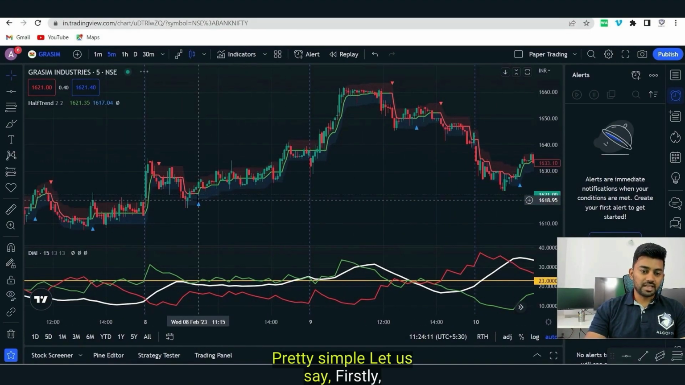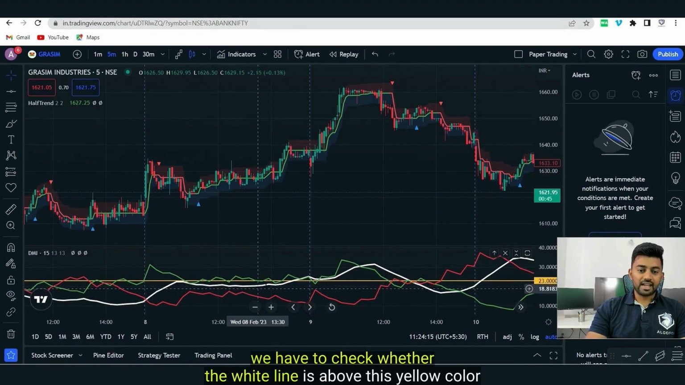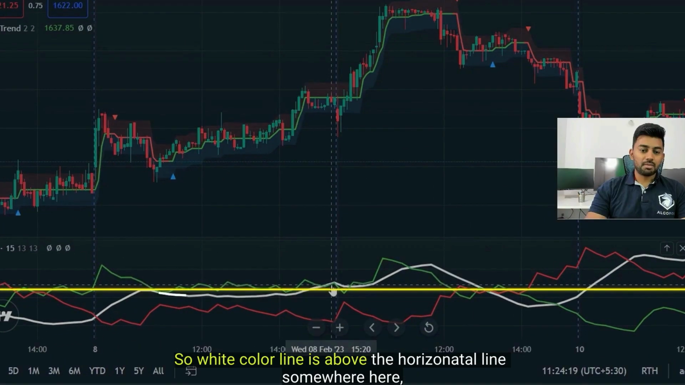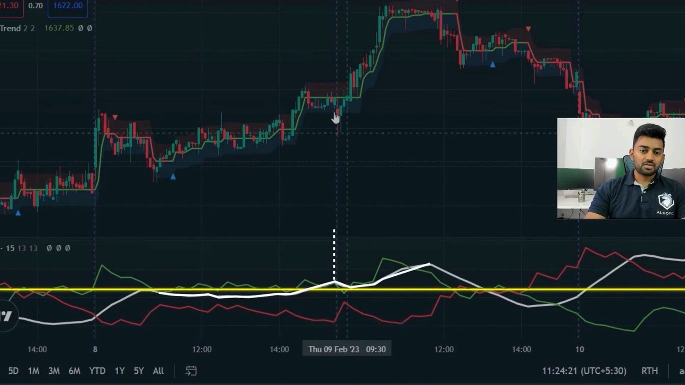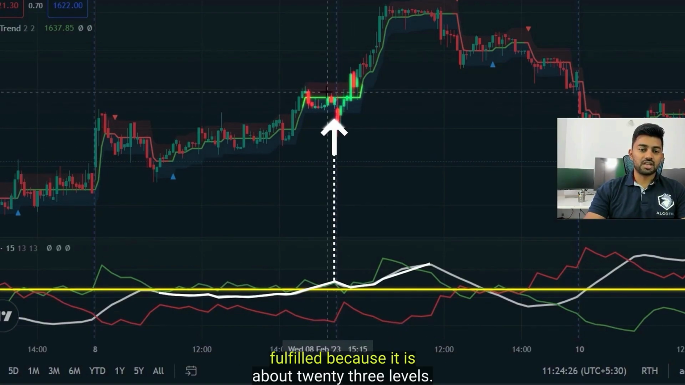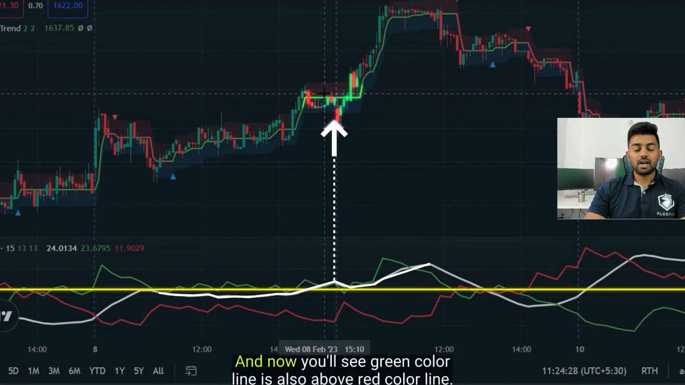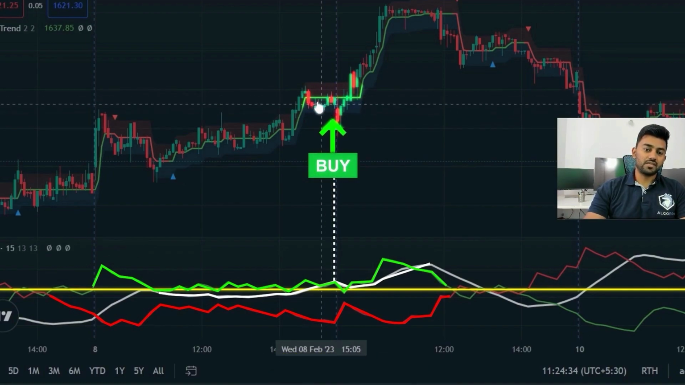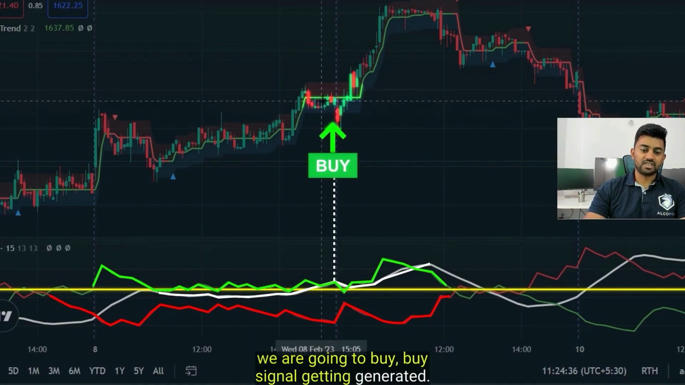Pretty simple. Let us say, firstly, we have to check whether the white line is above this yellow color horizontal 23 line. So white color line is above the horizontal line somewhere here. So somewhere here is where your condition is getting fulfilled because it is above 23 levels. And now you will see green color line is also above red color line. So it's a buy signal. So somewhere here we are going to buy. This is a buy signal getting generated.